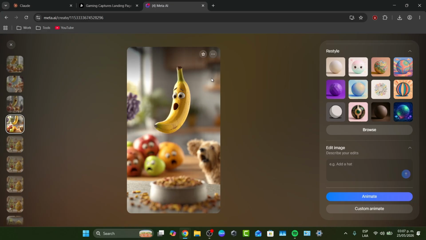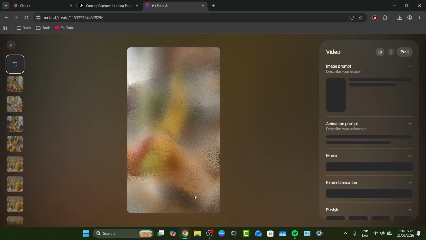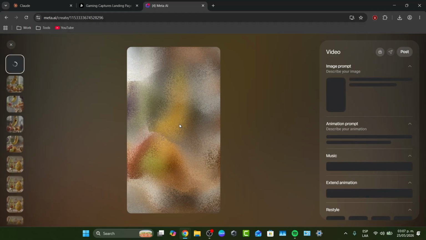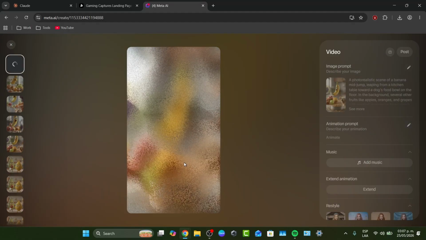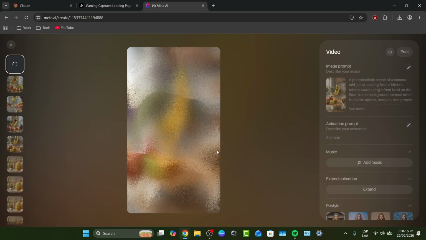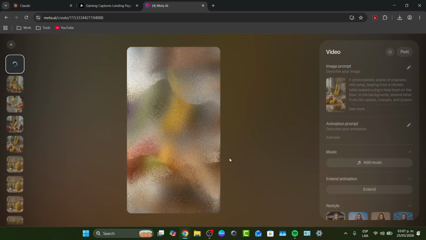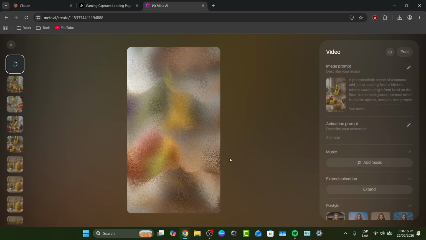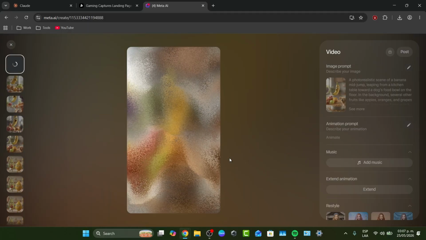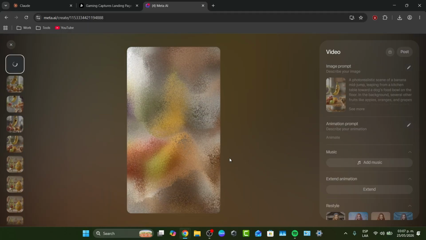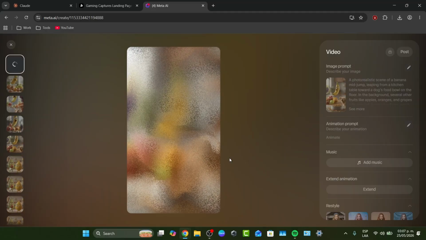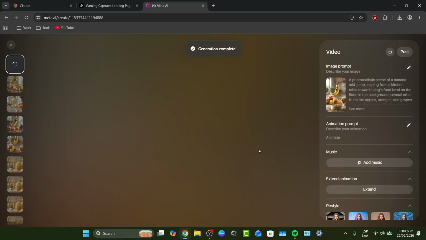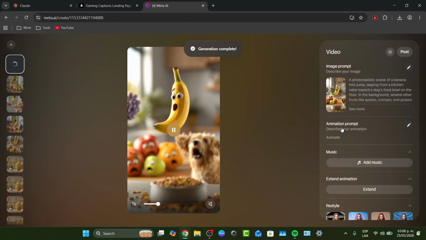If you like what you're seeing in here, then go for the element that says animate. Meta AI is going to try to understand what's actually happening with the image, so that frame by frame it figures out what's going to happen next. So automatically it's going to give you the animation. You can give an animation prompt if you want to. To do that, focus directly on the element that says animation prompt.